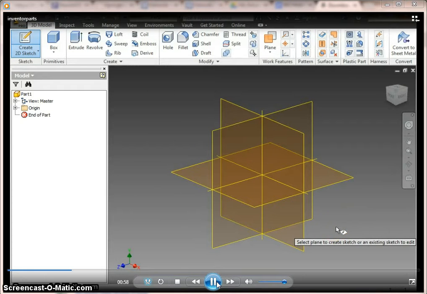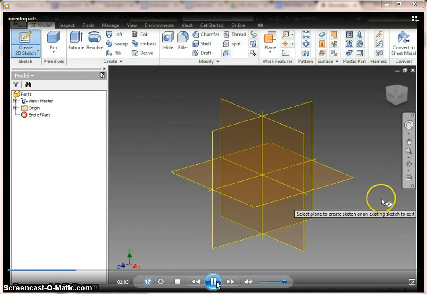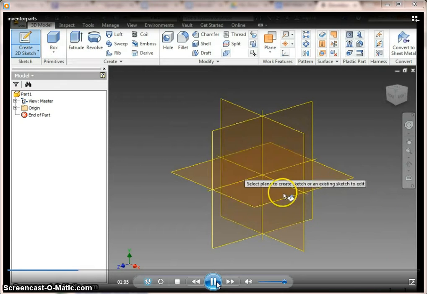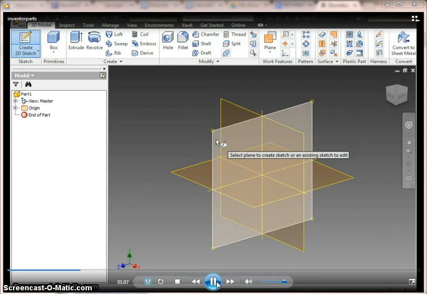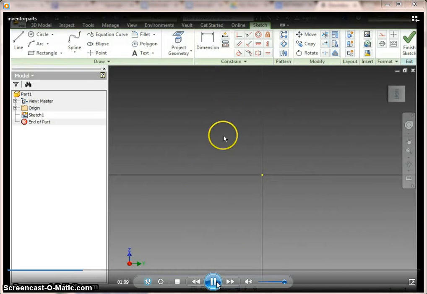So what I'm doing here is I'm creating a sketch, and I'm going to select one of these 3 work planes. In actuality, it really doesn't matter which work plane you select, but in this case, we'll select this particular plane. So when I select that plane, I go to sketch mode. On sketch mode, I'm going to draw.